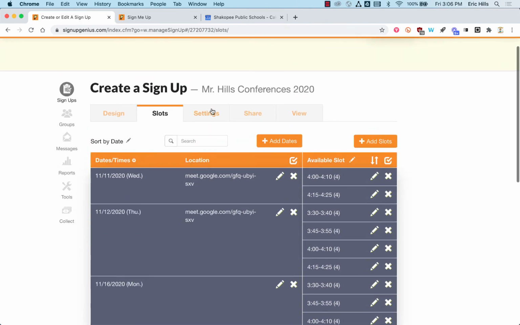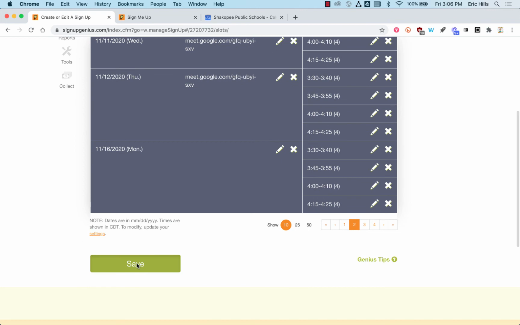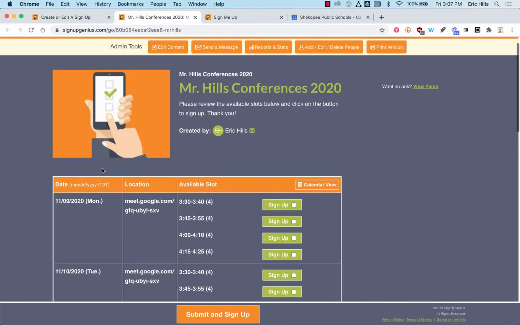Okay, and to show you what that looks like when we're all done, I'll hit save. The Meet location link is right here. Families will just copy this link and paste it into their browser, and they will be able to join the Google Meet. So that's how to use SignUpGenius for your conferences.